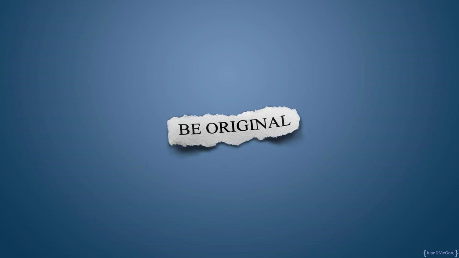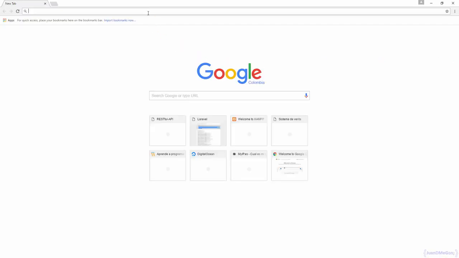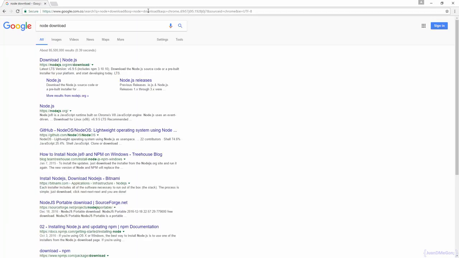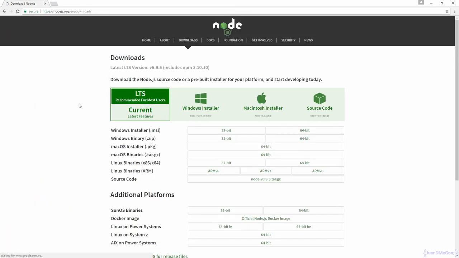Of course, we are going to go deeper on this in the corresponding section. For now, we just need to be sure that we have the required tools for this. Let's go to our browser and search for Node download. Go here and we can select the LTS version for long-term support or the current version.